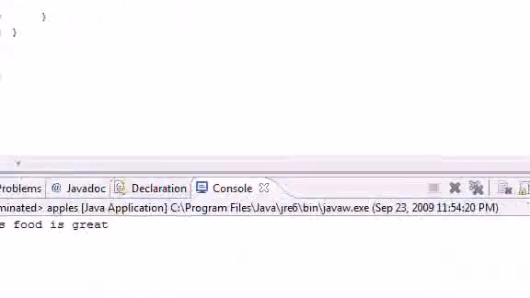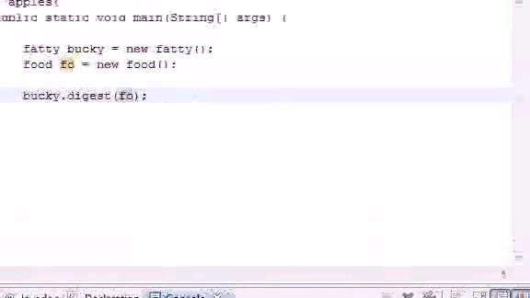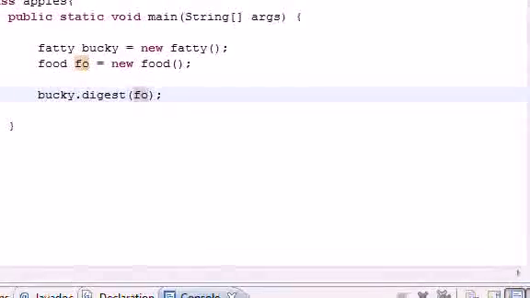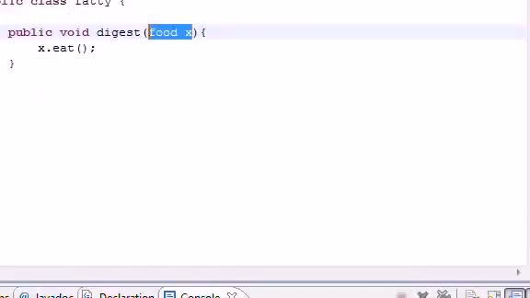And it says, "This food is great." Wow, that food must be great. Wonder what it is. Probably double cheeseburgers, you fat piece of... oh, sorry. And anyways, now you pretty much know how you can pass in objects in the methods.